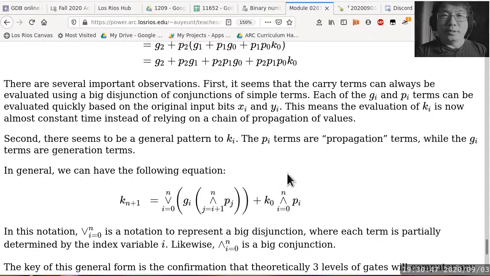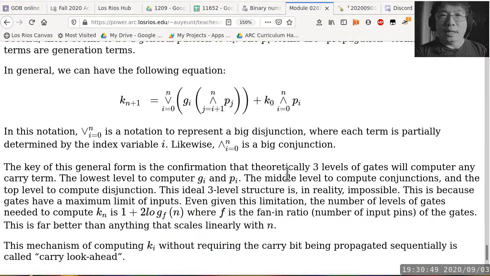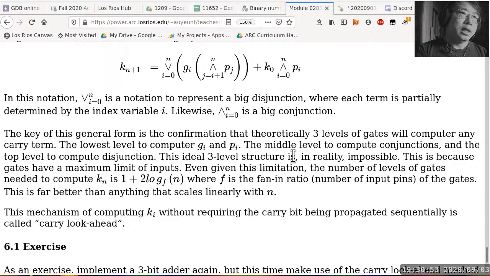Okay, so we look at this, and then we'll go ahead and write basically pseudo C code to handle this.